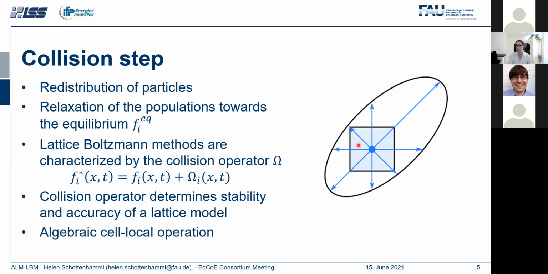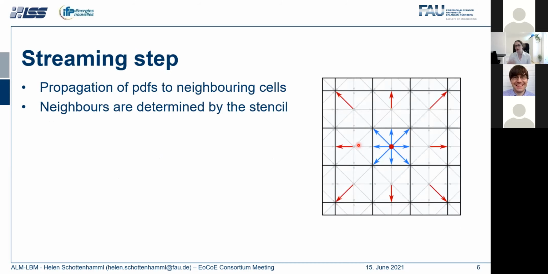The interaction with the neighbors is then done in the second step, which is the streaming step, also called the propagation step. Here, as the name suggests, we just propagate the PDFs to the neighboring cells. Of course, for the resting velocity, the PDF stays in the middle, and all others travel to their corresponding neighbors. To which neighbors we travel is again determined by the stencil. And that's already it. That's Lattice Boltzmann in a nutshell.